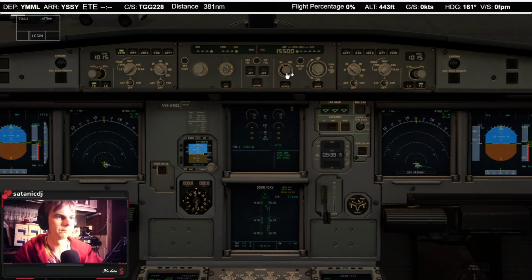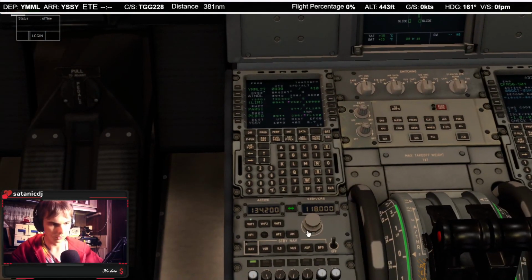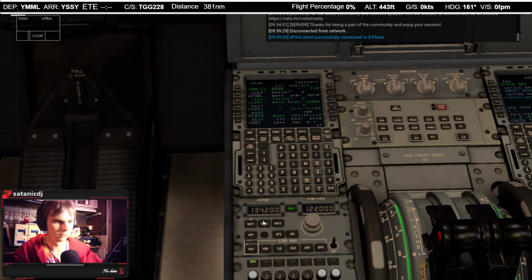240 here. Kind of my little reminder thing. He's obviously controlling above 240 only. I'm going to go down here. That's it.